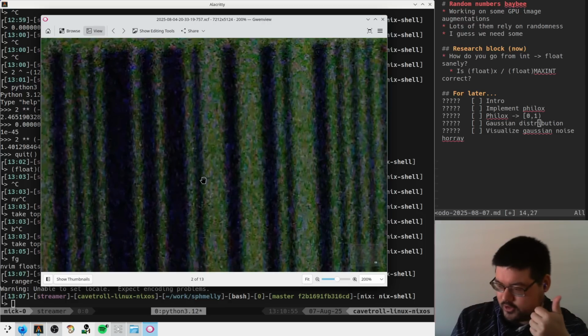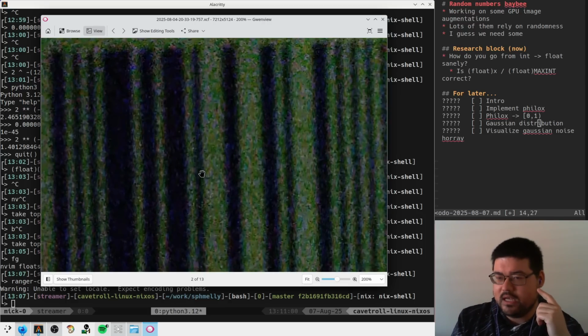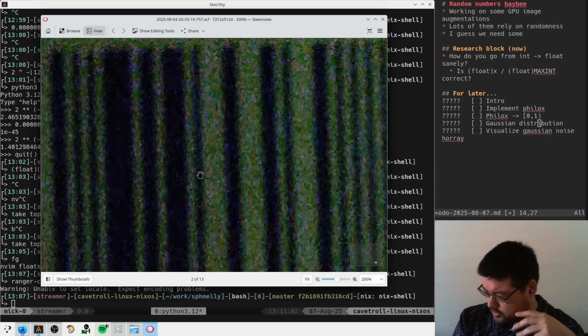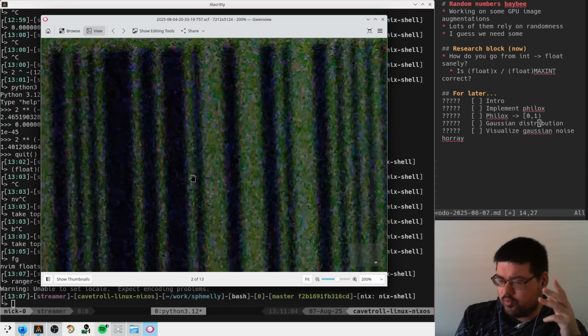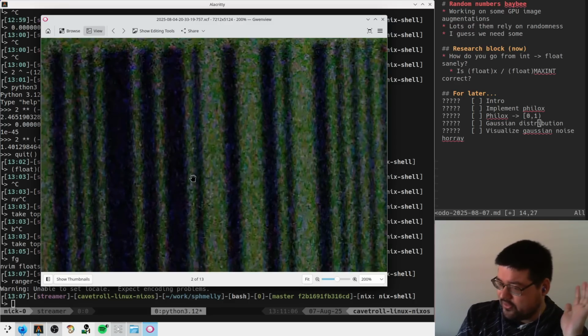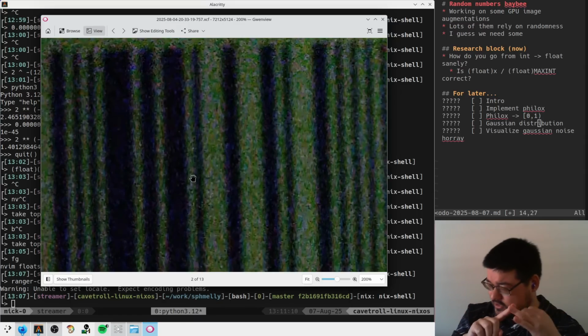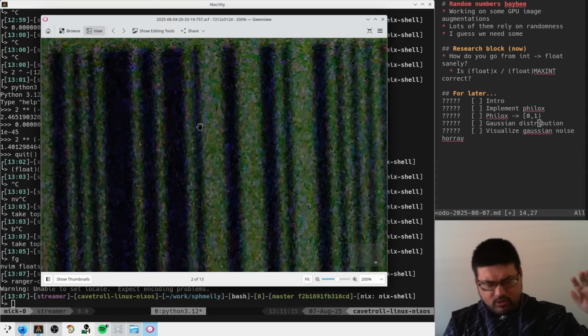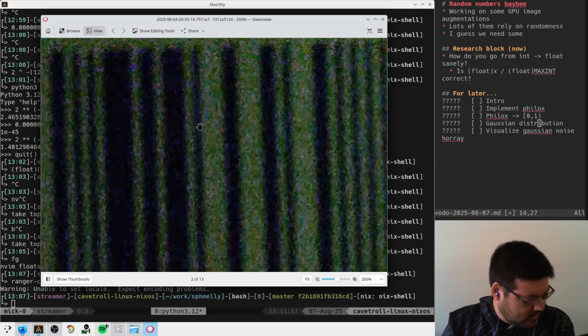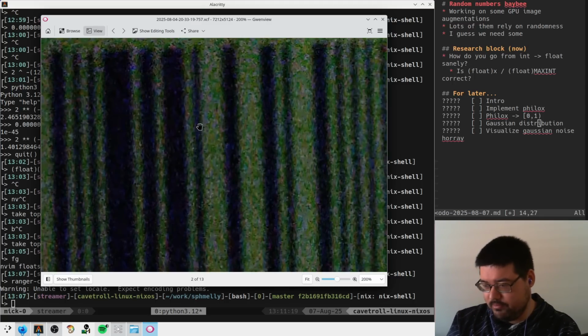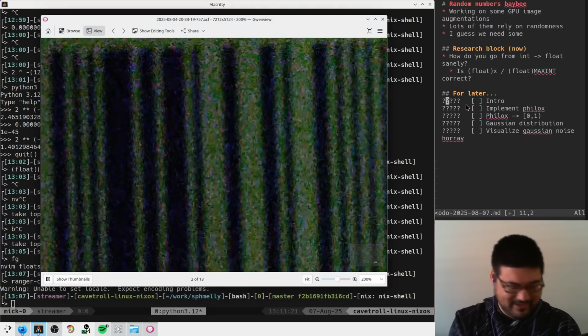We need a source of randomness on the GPU that is heavily parallelizable. We need a way to convert whatever those random numbers are into the range of 0 to 1, let's say, and then we need a way to convert that uniform distribution into a Gaussian distribution, because we don't want a uniform distribution. So there's all sorts of stuff to look at there, and that's the plan for today, is to implement all of that.